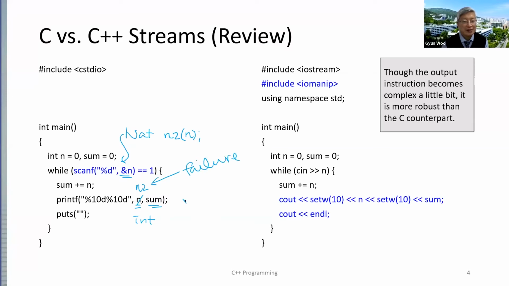You have to pass n2.ivar, which is returning a real integer. This is good. It is not a failure, but this is a failure, and that kind of failure is not caught in your C version. But in your C++ version, if you pass n2 instead, it complains. So that is the key.